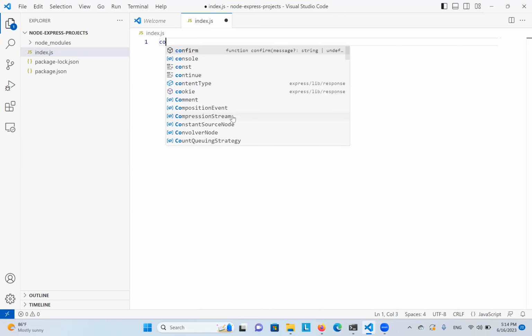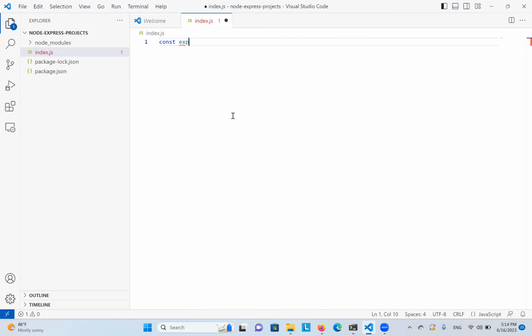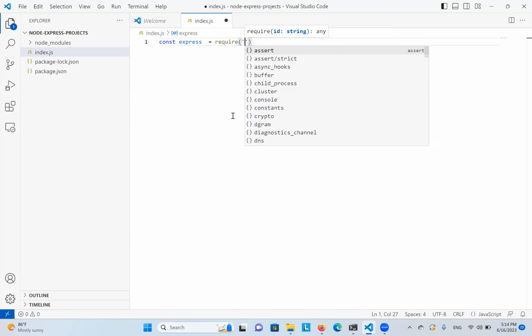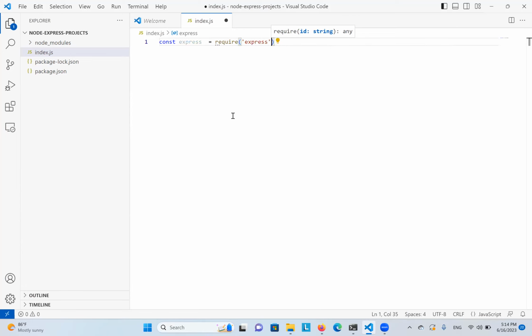You will create a variable, let's say const, you can call it express, and then you can require the module, require, open, and then you can put express in there. All right. It's not necessary to put a semicolon because semicolon is not required. You can put it if you want.